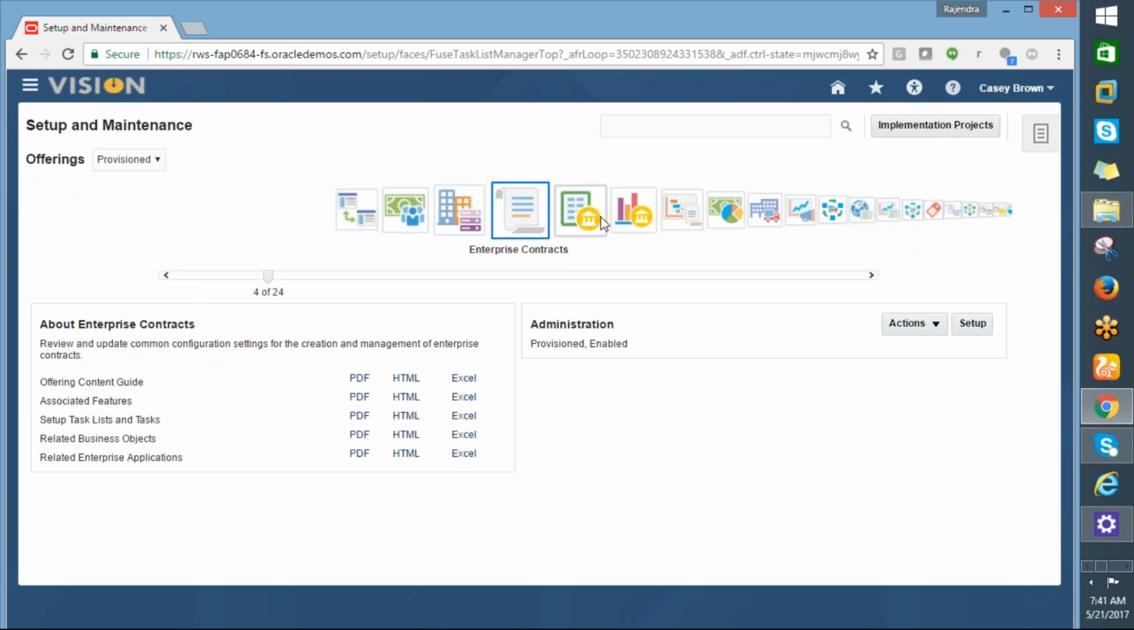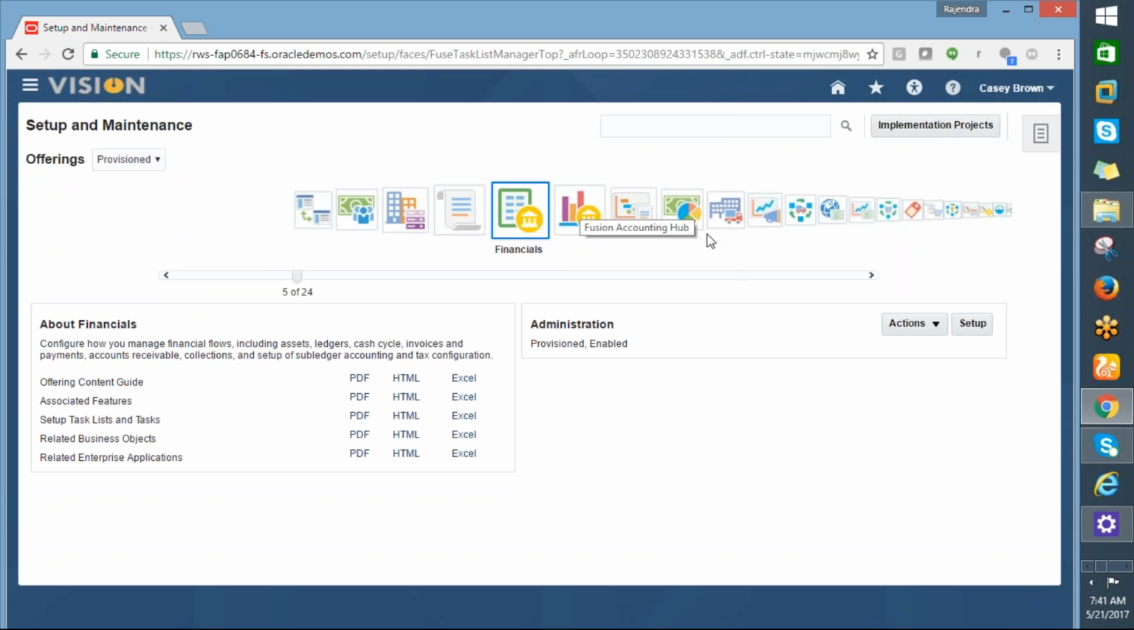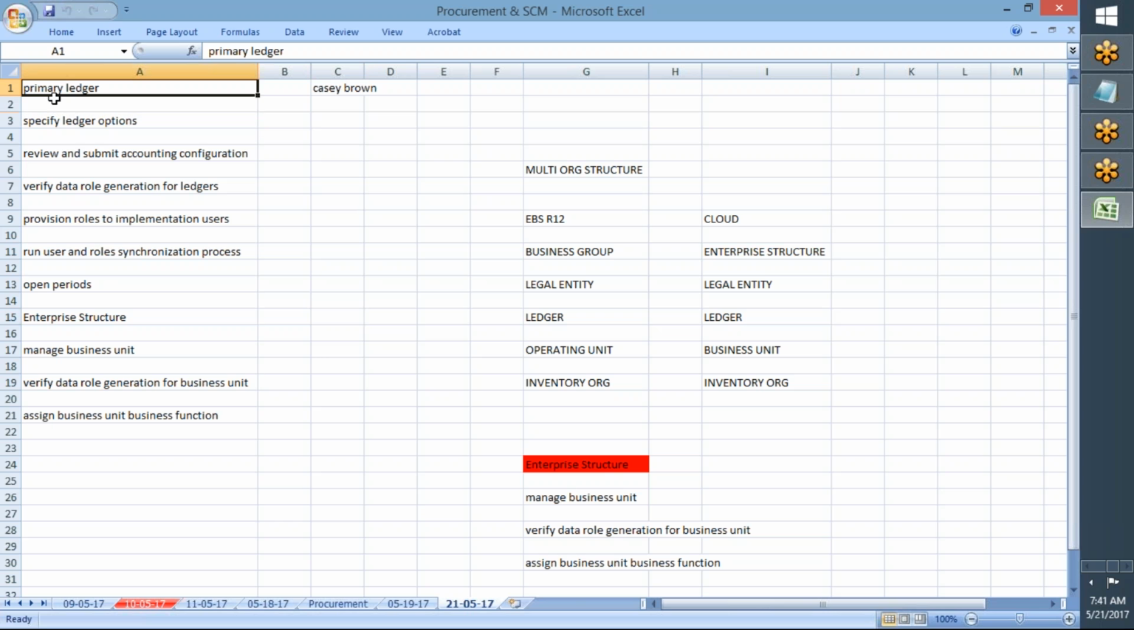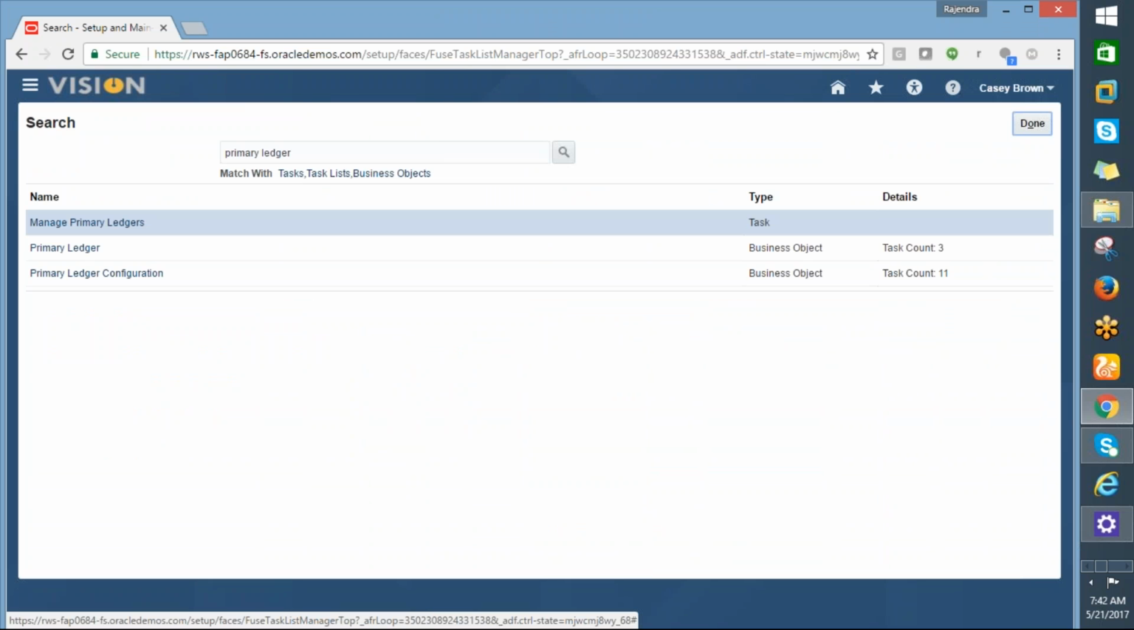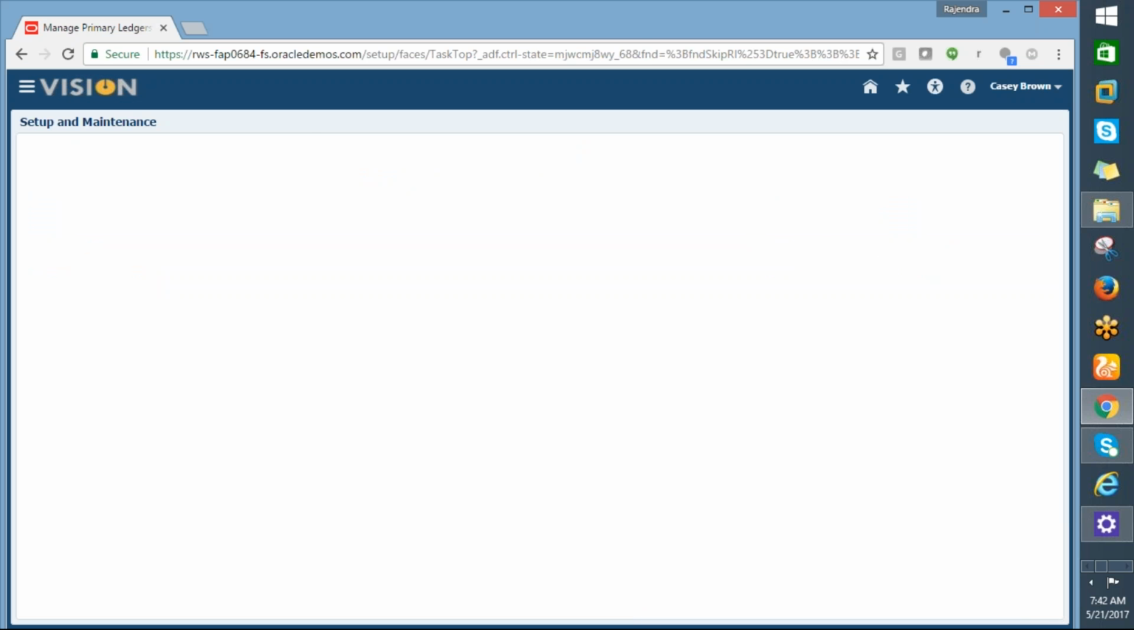So let me go to the financial offering. So this is the offering. Then you can select from here as well. You can go to the setup and do that one. Otherwise, just select the concerned offering, and then you can set the task. So here I want to perform the task called manage primary ledger. Otherwise we can just give the primary ledger and search it. Here you can see manage primary ledgers. Click on that.